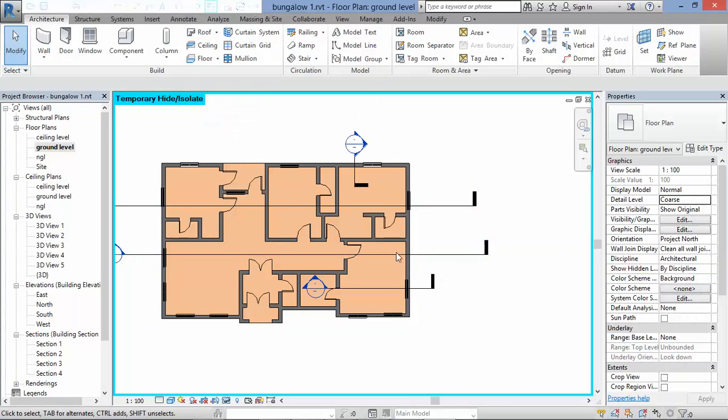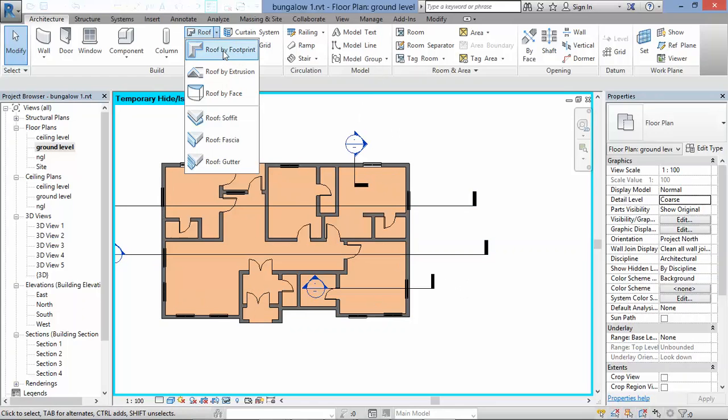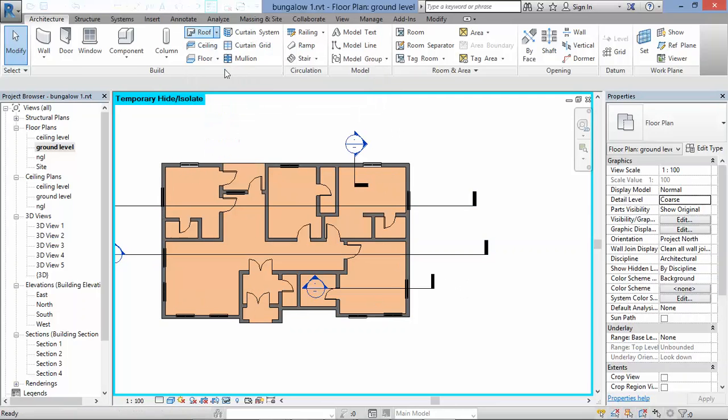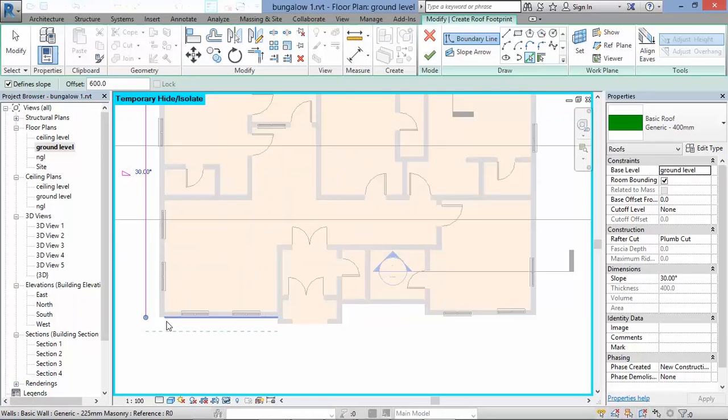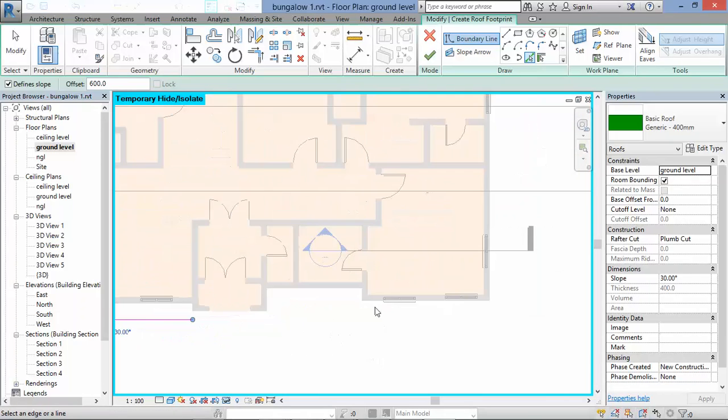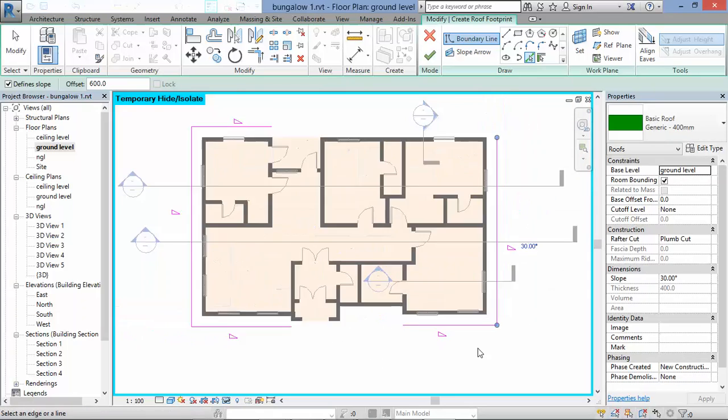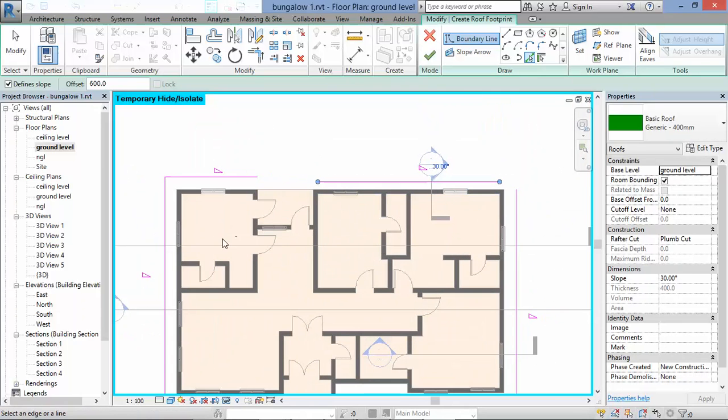That's using timber. So this is our outline. We want to create our roof. So we'll click on roof, then we'll click on roof by footprint. Roof by footprint means you want to use the footprint of our building. Now you come here. You click on peak line. Then what is your overhang? 600. So you click and extend to that 600 line.